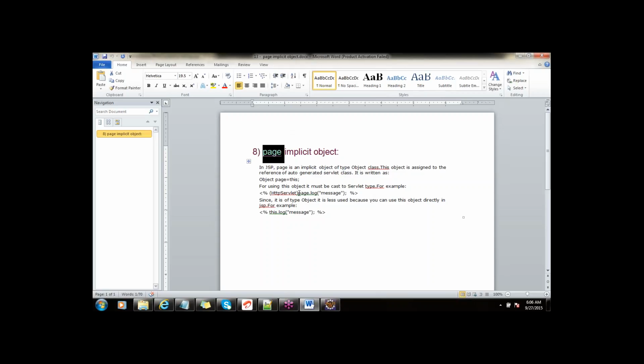So for using this object, it must be cast to the servlet type. Here you can see page dot, there is a method called log. Some message you can log to display. And it is typecasted to HttpServlet, since it is of type java.lang.Object. So you need to downcast it to the actual object, right? That's what they are talking about. Fine. Done with implicit objects.